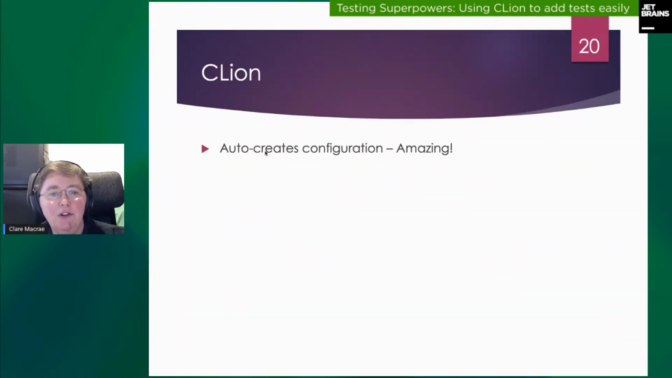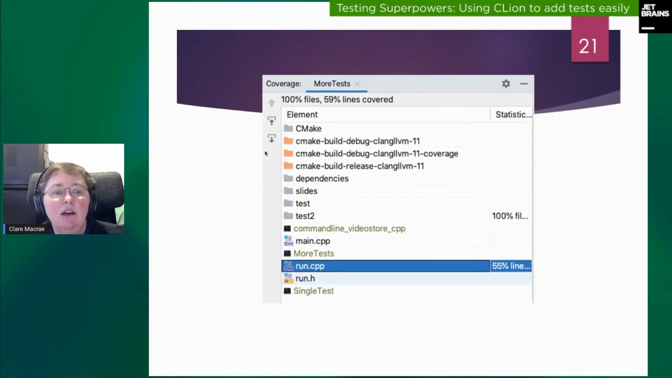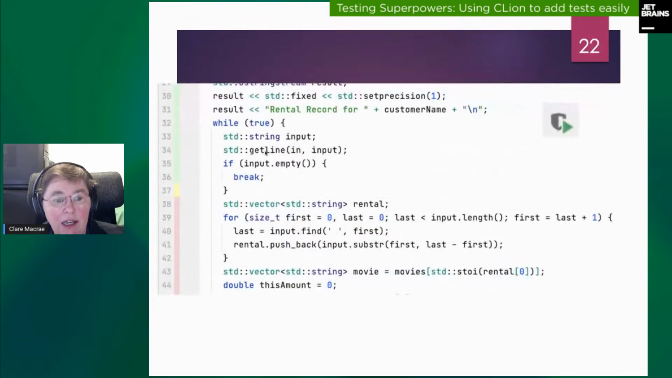So we talked about code coverage. The fact that CLion auto creates the configurations is amazing. We saw how CLion shows coverage data by line and how it highlights the code.